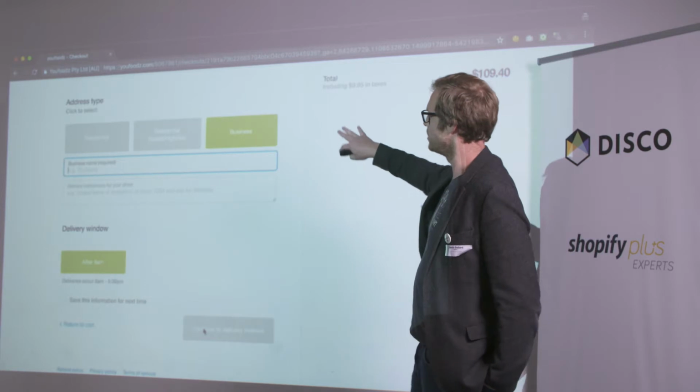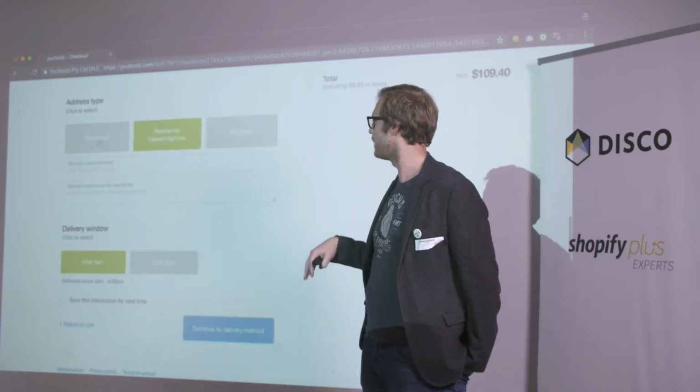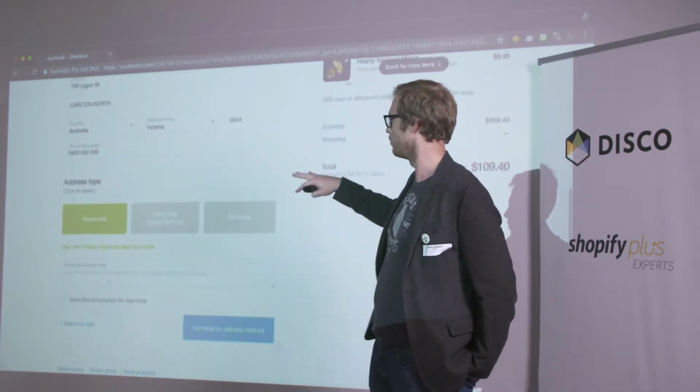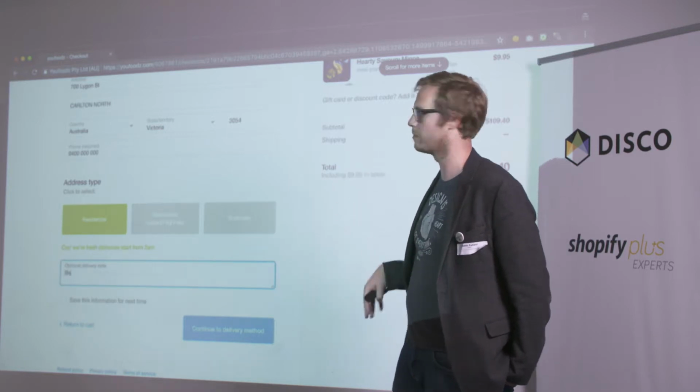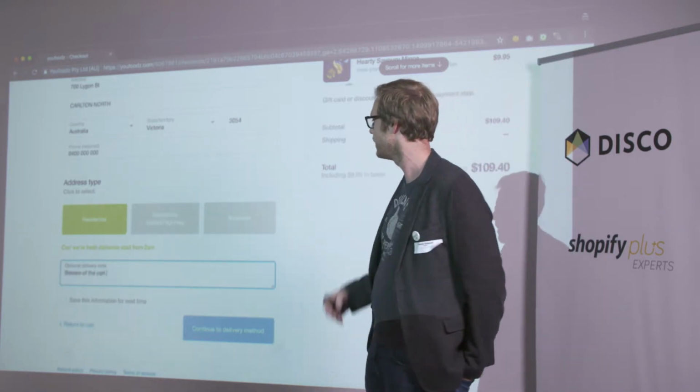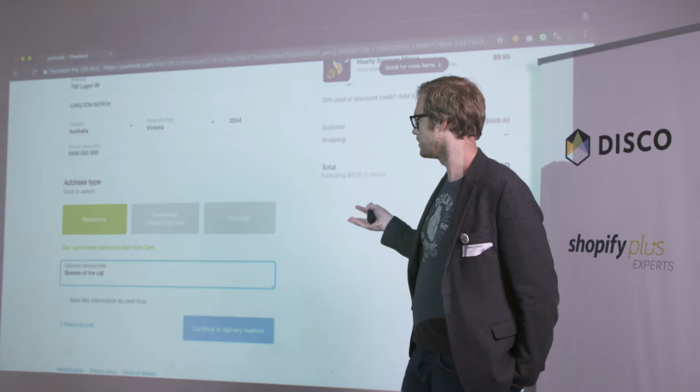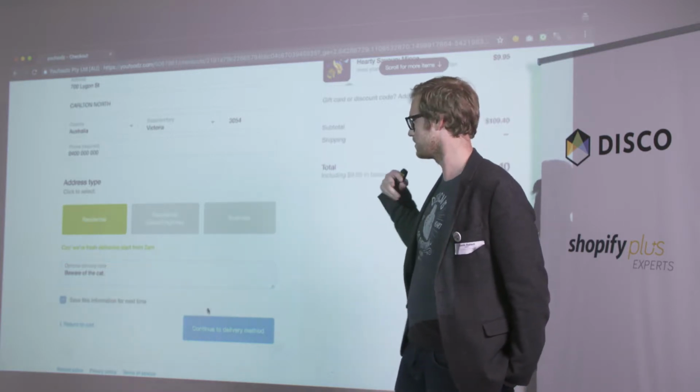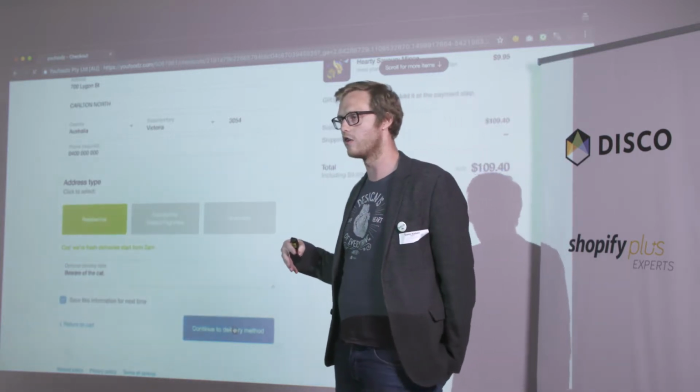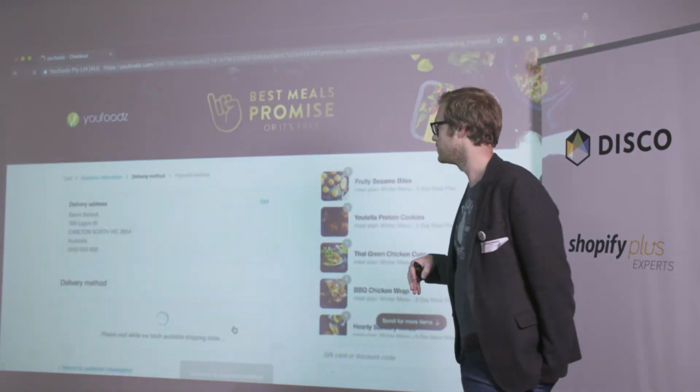Next bit of customization, picking an address type based on where they are. Based on the type of address, we require some extra information, so business name or something like that. Chucking in an extra delivery note, so that's treated differently than the standard order note that you might get on a checkout.